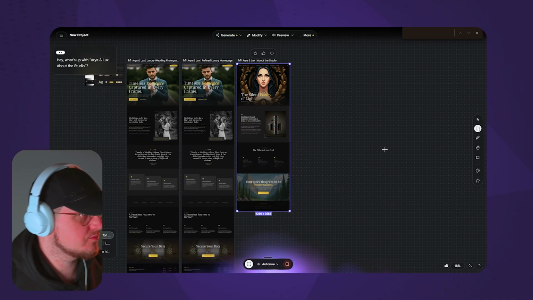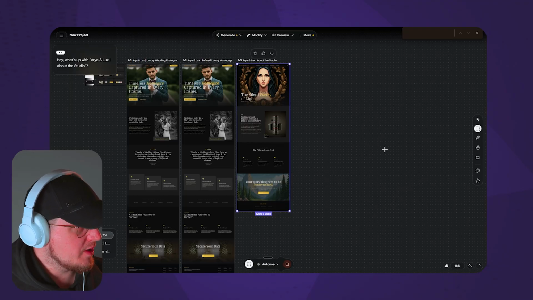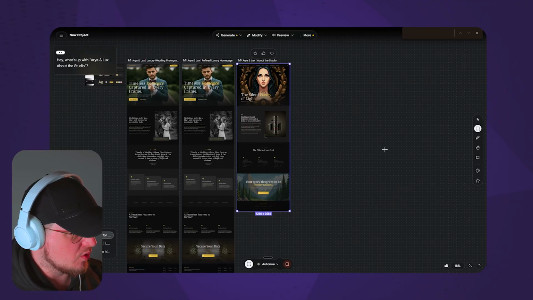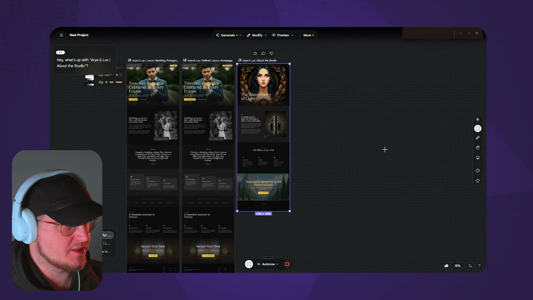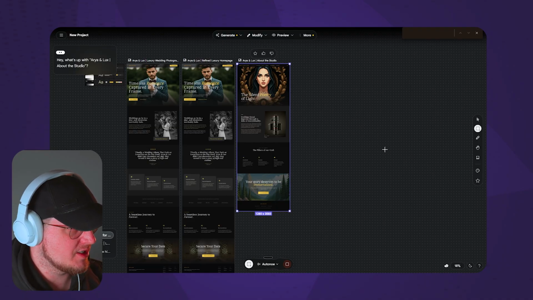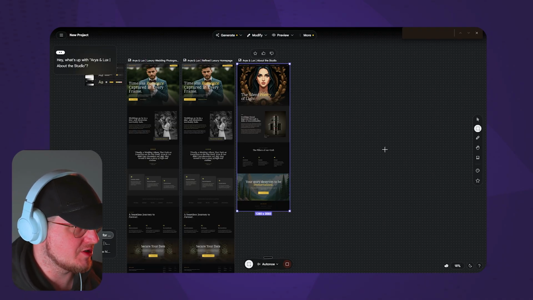Hey, what's up with Aria and Lux about the studio? We have just created the about page. If I look at the actual homepage, I can see a realistic background image, and that's basically throughout the whole page. So I would like to keep that consistency. Change the hero image into a realistic image, and then where the last call to action is, change that into a realistic image as well. Working on it.